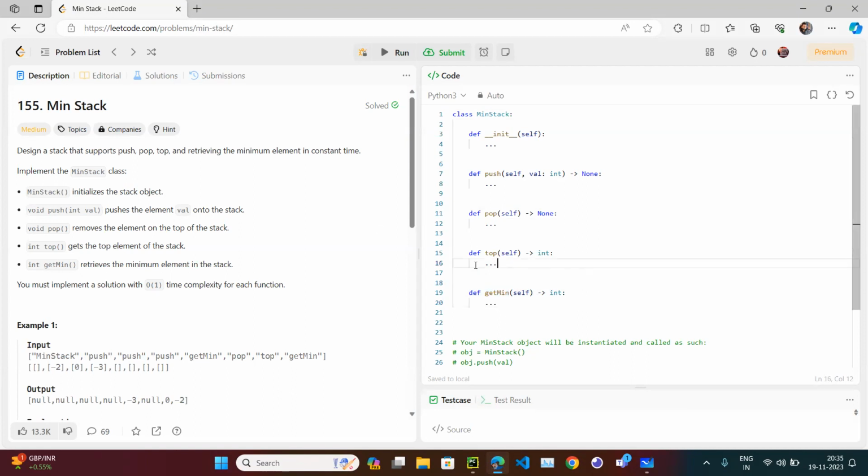So the problem is, all these operations can be implemented easily. Stack is a list. So how do we add an element to a list? list.append with that element, push done. Pop means just list.pop, also done. Top means the last element of the list, which we can retrieve using -1, which is also very easy, right?